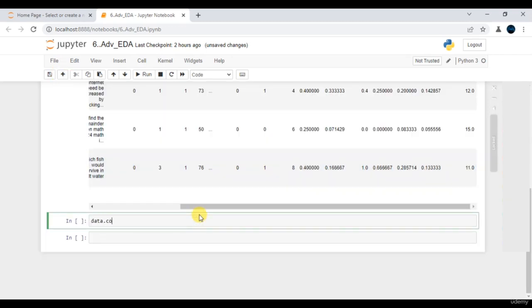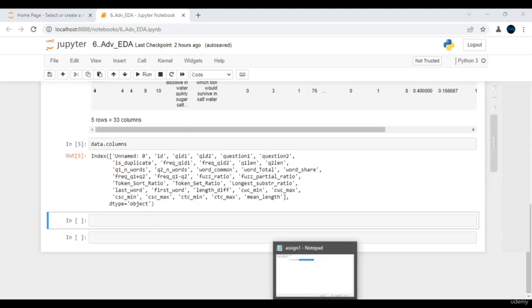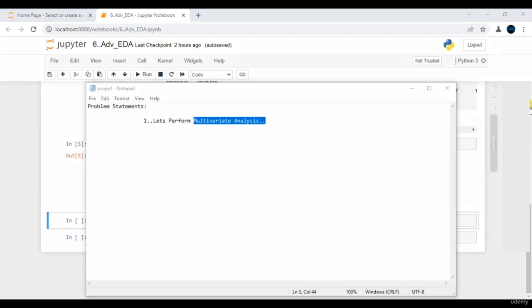So the moment I say data.columns, which is a property of the data frame, it returns all the column names in a list data structure. The moment I execute, these are all the column names that I have. Now let's try to understand what this multivariate analysis actually stands for. Let's touch upon that.